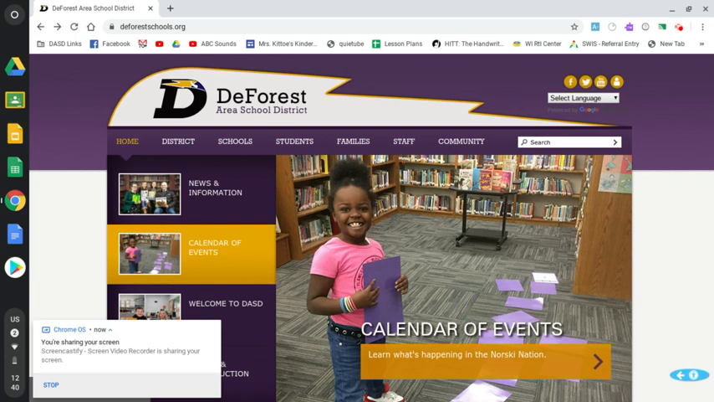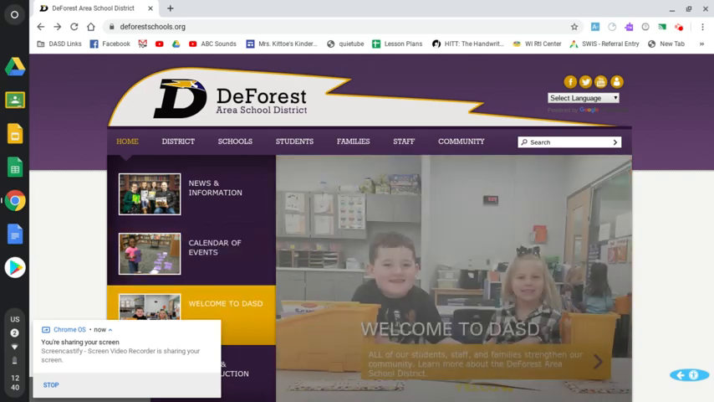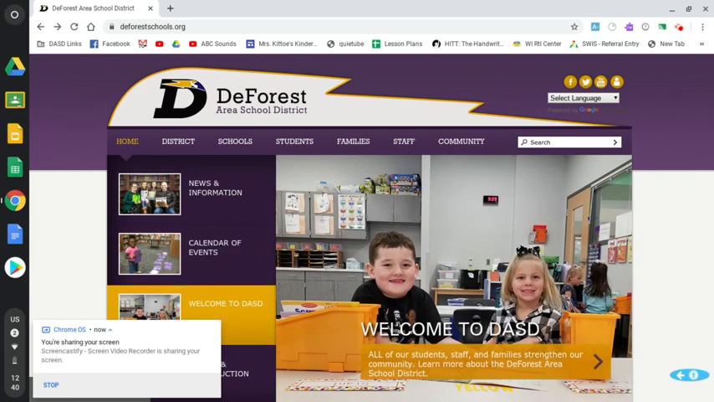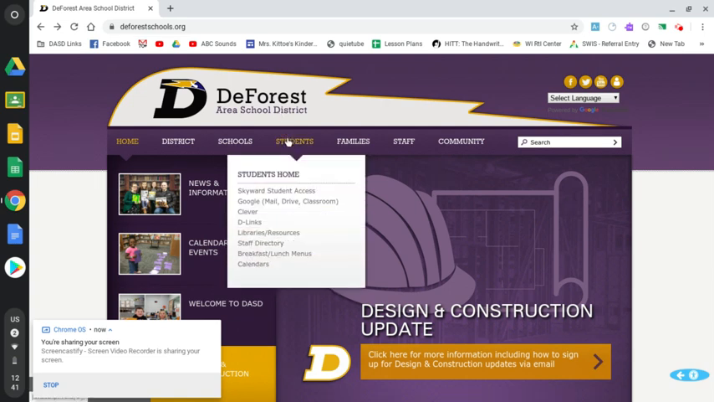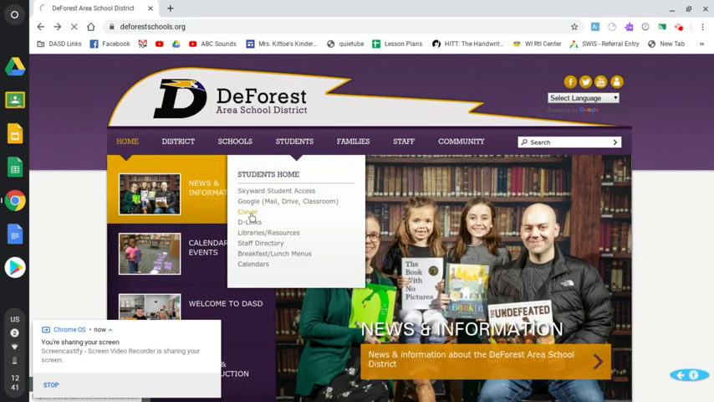Hey everybody, I am here to show you how your child will log on to Clever, which is the online portal that will hold all of the programs that your child will need for virtual learning. So if you are on a touchscreen device, like a tablet, you can download the app called Clever. It's a blue app with a white C on it. Or if you are on a Chromebook or a laptop, you can go to the DeForest homepage, hover over Students, and pull down to Clever.